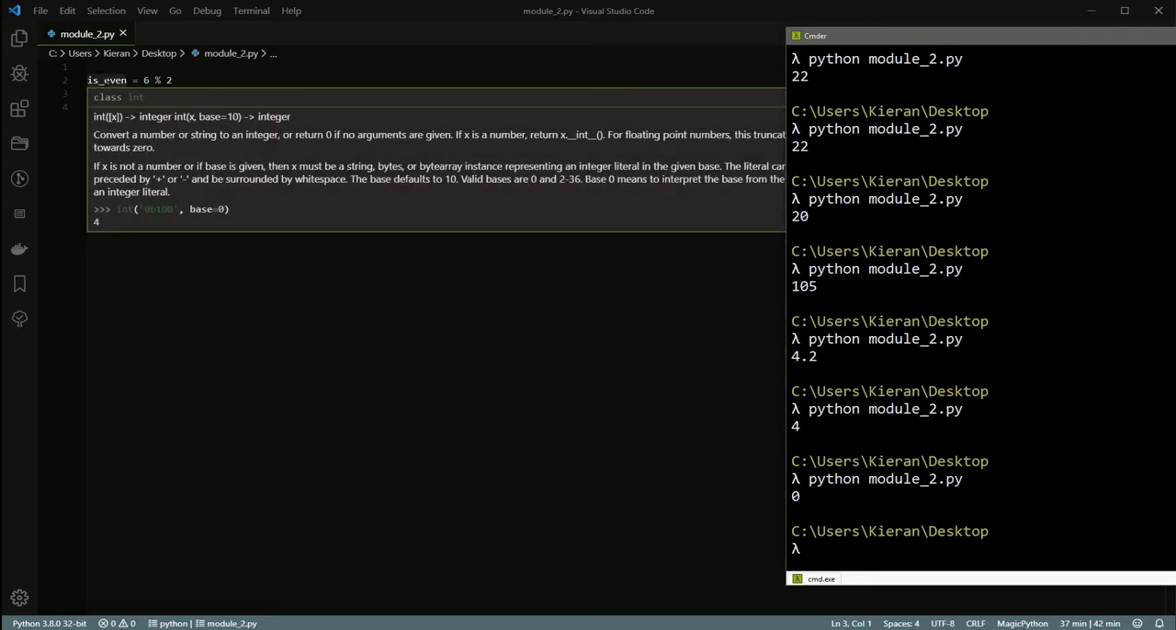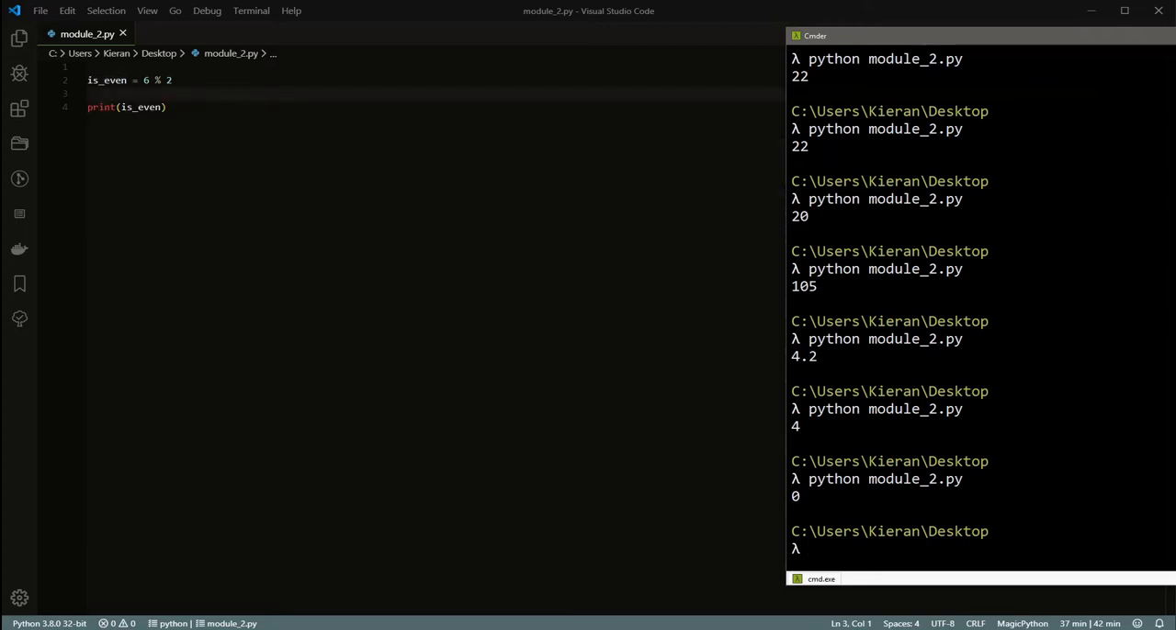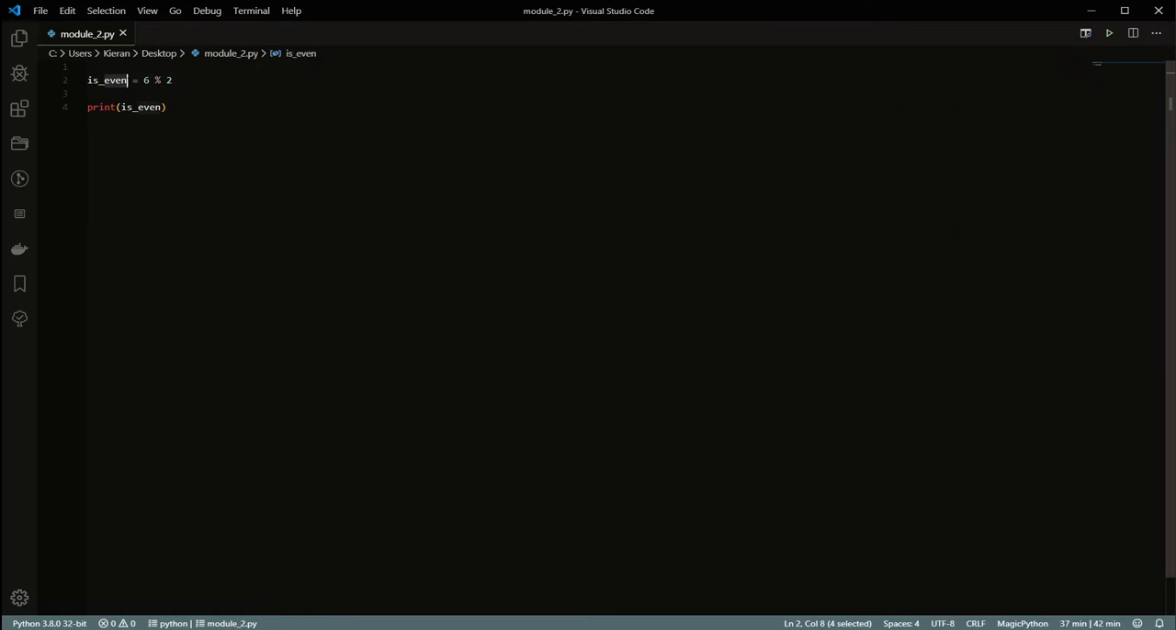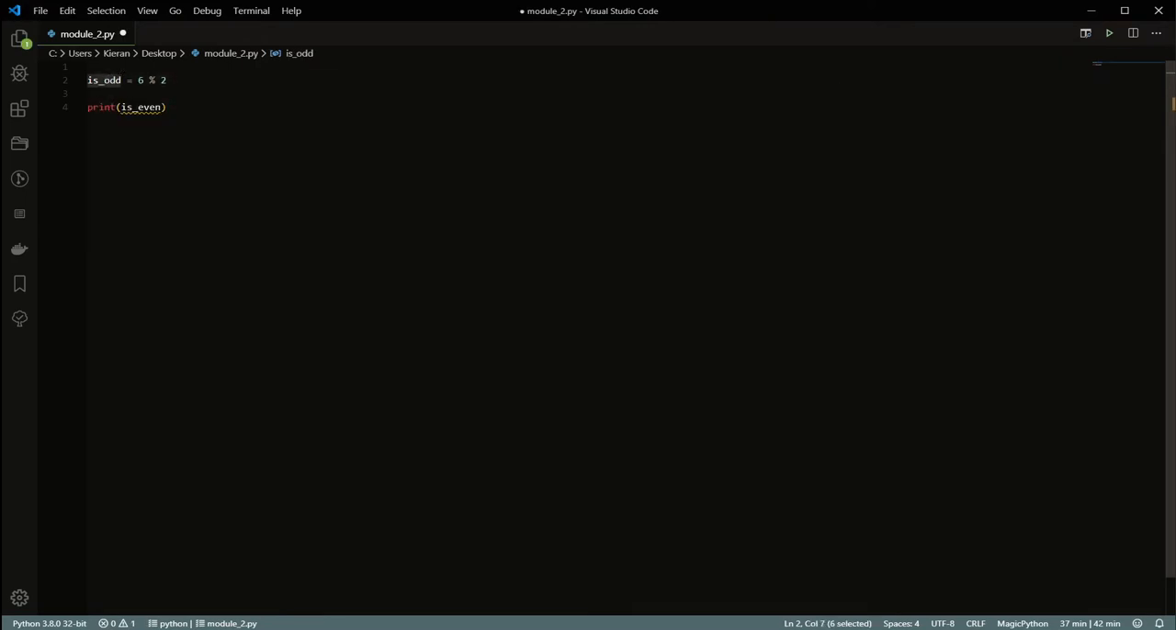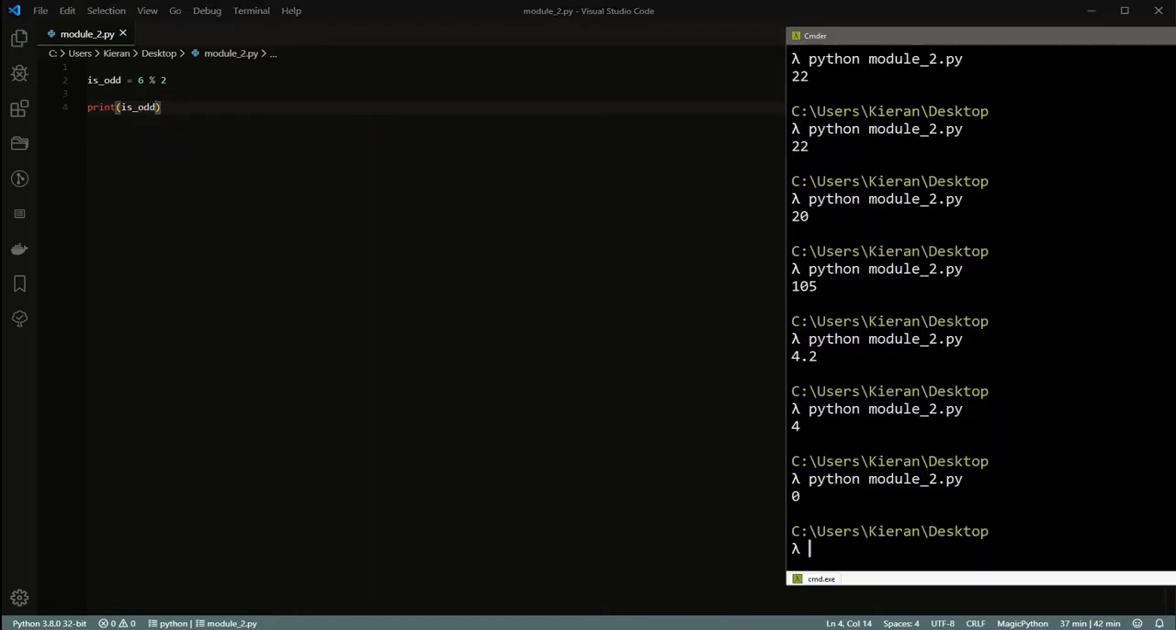So you can use this in a lot of different ways. Actually, a better way of doing this is, let's call this isOdd instead. And the reason why is because, like I said in the last episode, the last module, false can be referred to as zero, and true can be referred to as one.